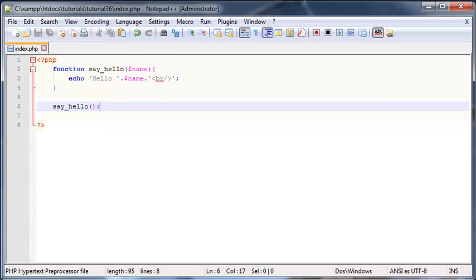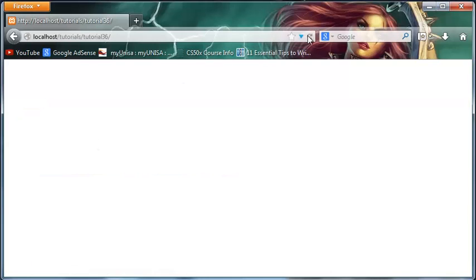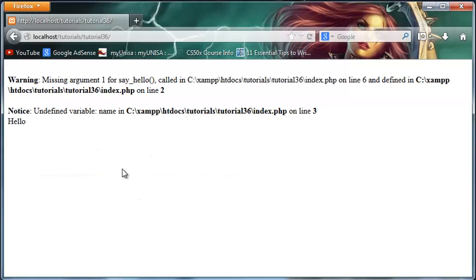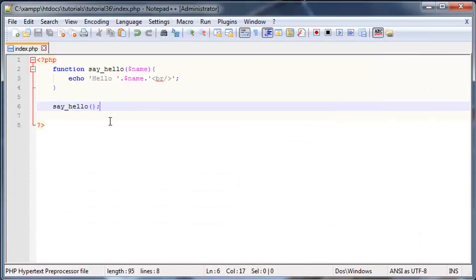Okay, so I'm just going to go over to Firefox here, click refresh, and as you can see, when we don't use an argument, we've got this error over here. It says missing argument 1 for say hello. So obviously PHP knows that this say hello function needs an argument.